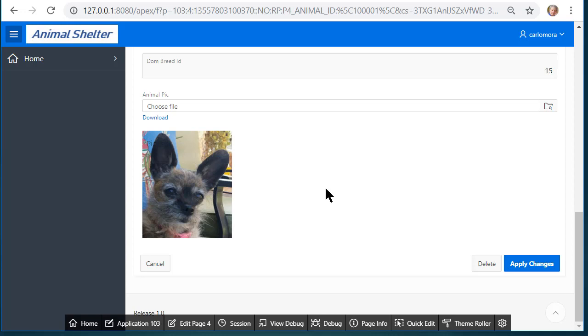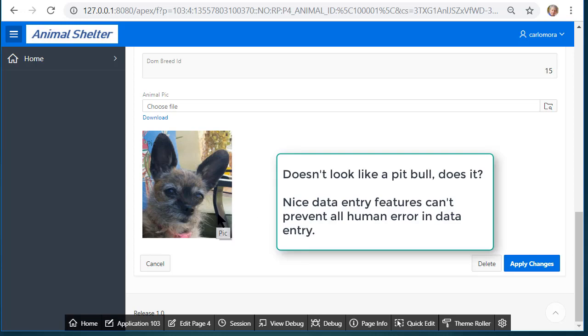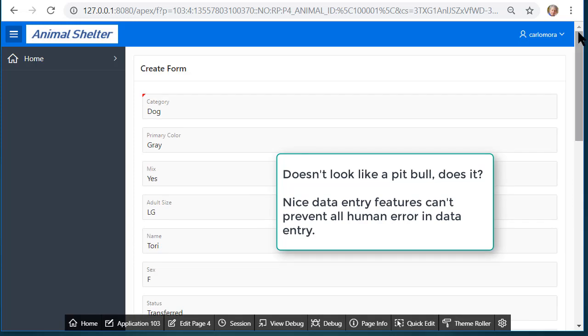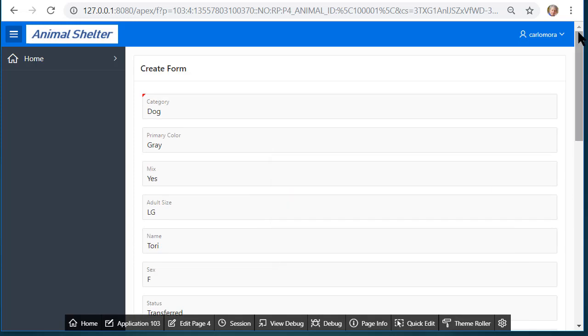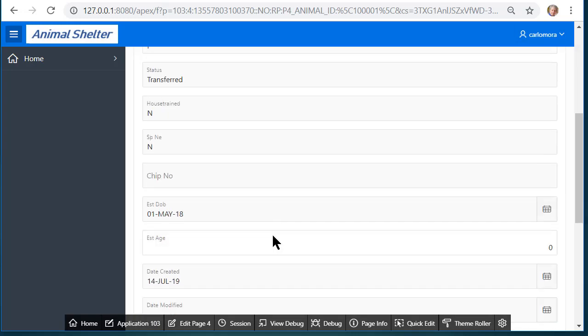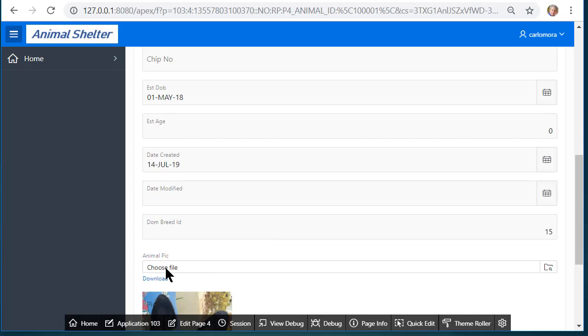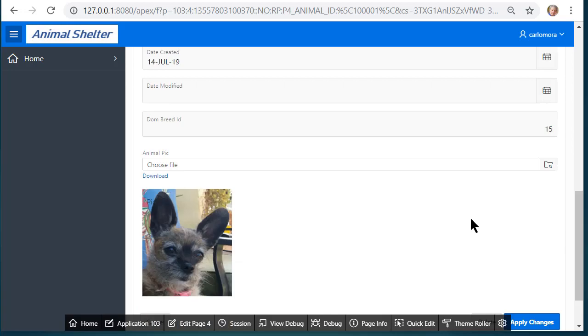Just as a side note, this is not a pit bull. So just because you have all this neat functionality for entering data and displaying data doesn't mean you don't have human error that comes into play. So I picked a little dog, and it's classified as a pit bull, which right now is breed ID 15. We'll make this display pit bull in another video.